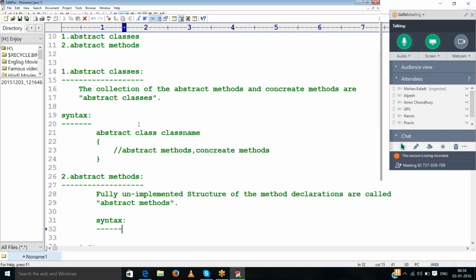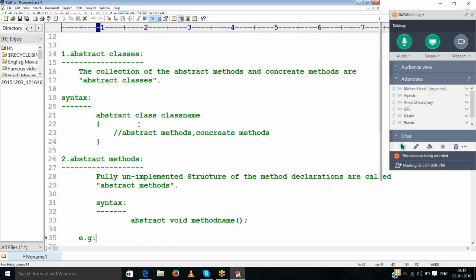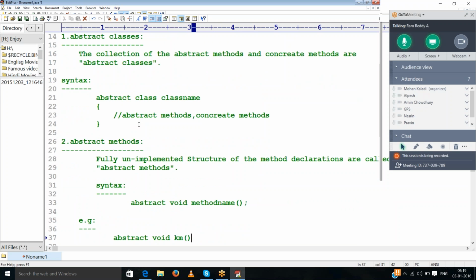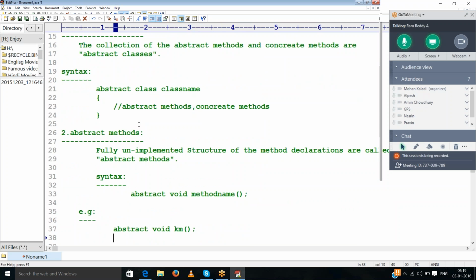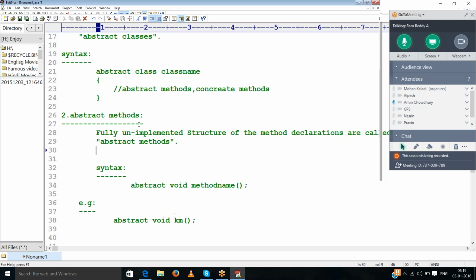Abstract void method name. Example: abstract void km. Does this method contain any body? No. Without bodies of the methods, and we can also write one more, no problem.